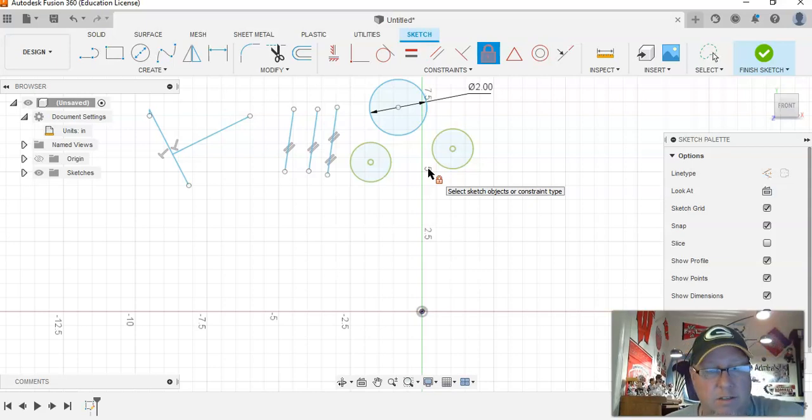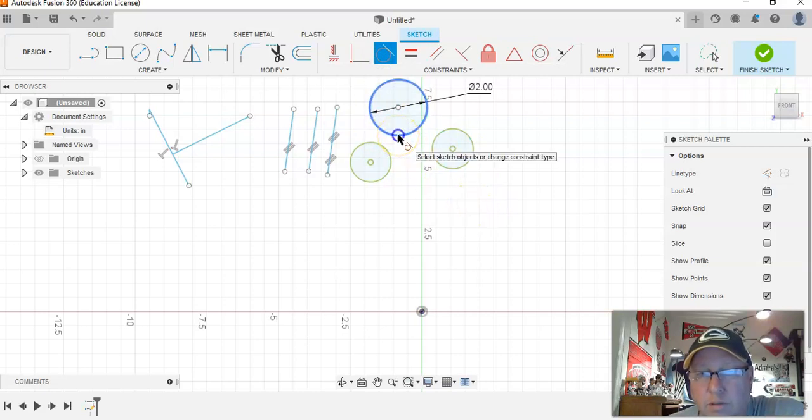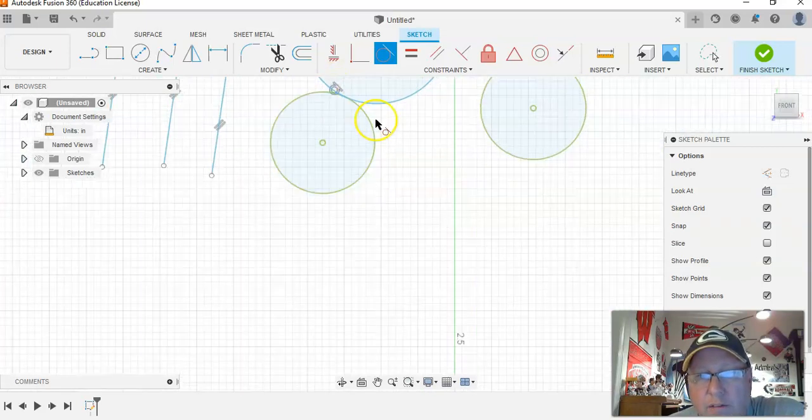The last constraint I'm going to use, and I still have the fix one active, so I'm pushing escape a couple times to get out of that. So I'm going to use this tangent constraint. And I'm going to make this circle tangent to these two, which means one edge of it is just going to touch it. So I'm going to click the tangent tool, click on the circle that's blue still, click on the circle that's green, and now those two are tangent to one another.